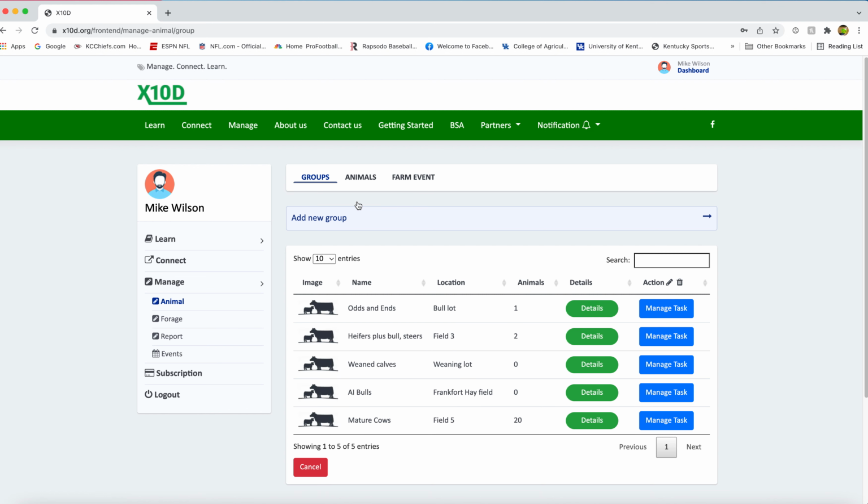All right, these are the groups that Mike has on his farm. He's got about 25 cows, I think. We'll put the rest of them in here in a minute. He's got about 20 cows currently in his mature cow group. I haven't put any of his AI bulls in yet, and so those will be bulls that he uses semen on, but aren't actually on his farm. He just weaned.